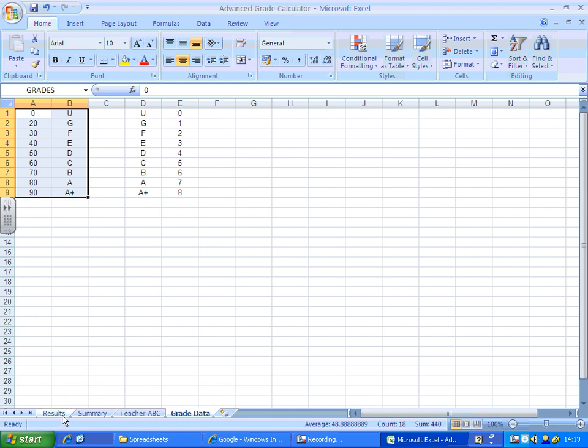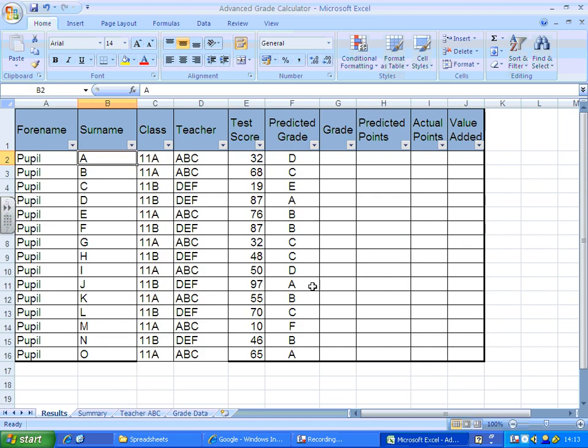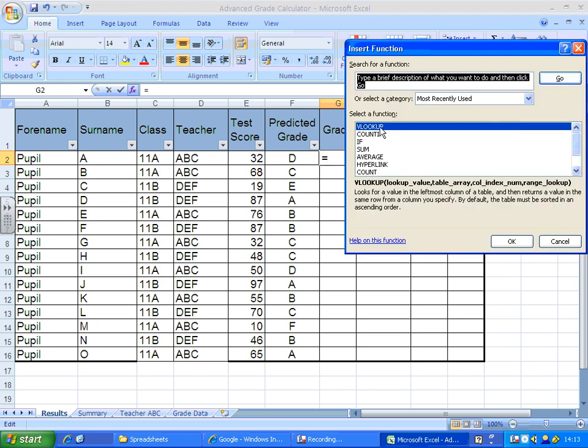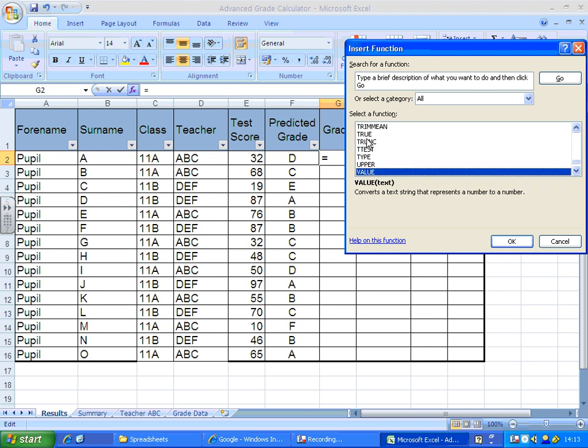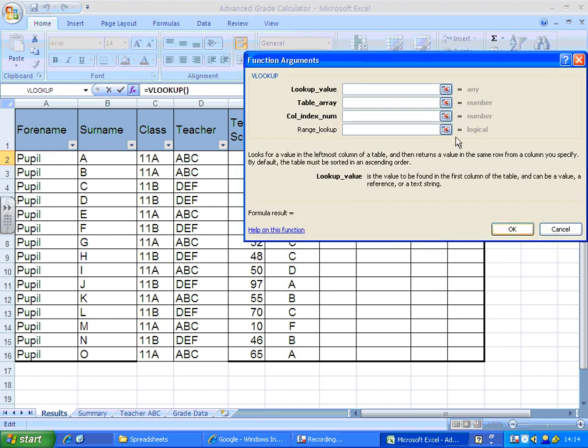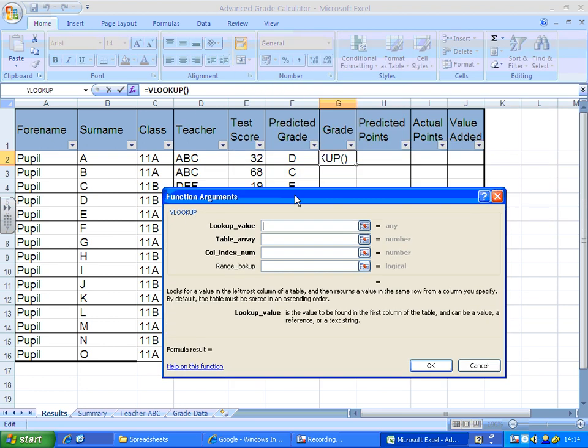Let's go back to results now. And we're going to insert a VLOOKUP function. Once again, if it's not in your most recently used, hit more functions and choose all. Pop that down there. Press the V key to get to the V functions. There's my VLOOKUP. Okay. Now the wizard starts.